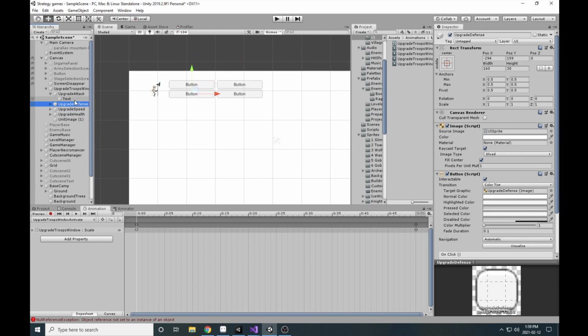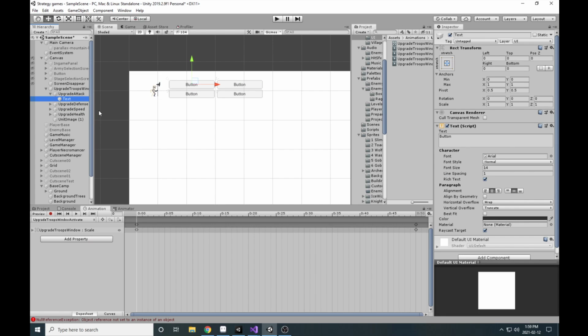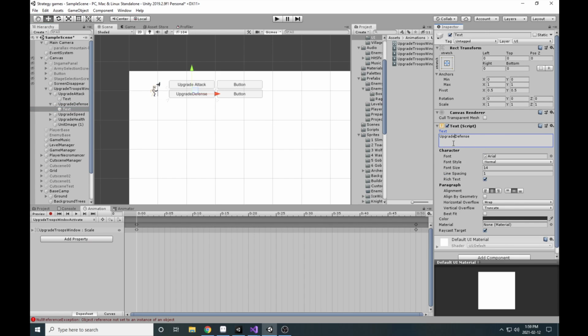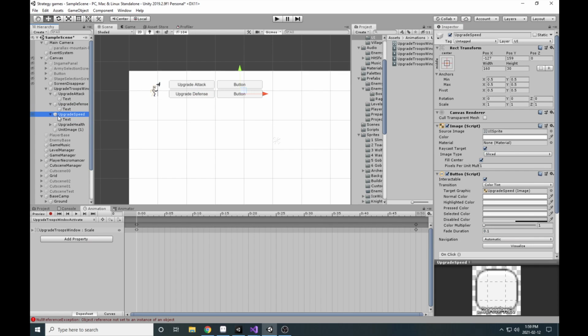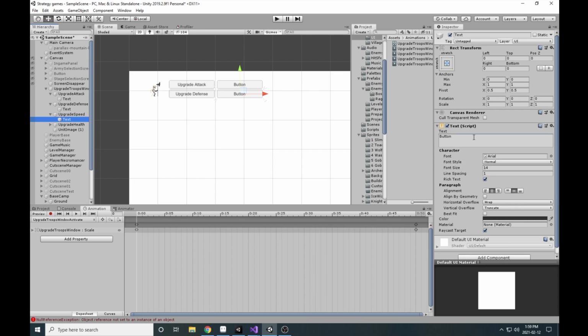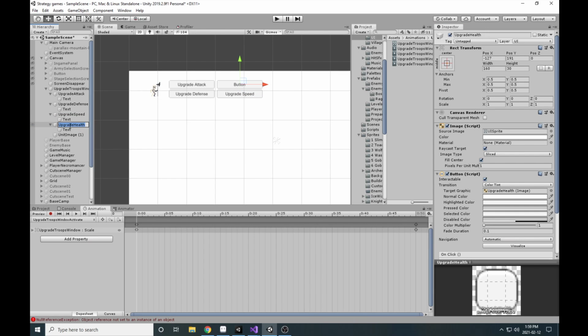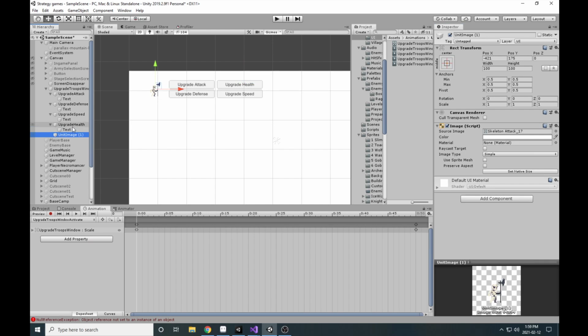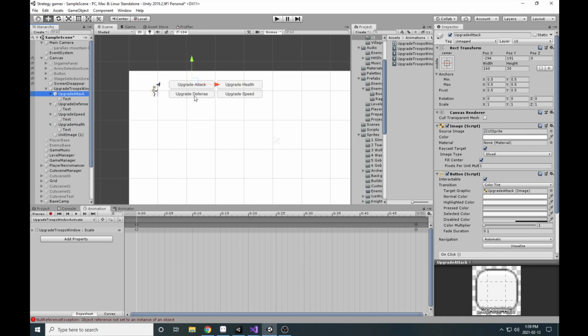So text. Let's go with the same thing. Upgrade attack, upgrade defense, upgrade speed, and upgrade health. Here we go. So now we have our 4 buttons.